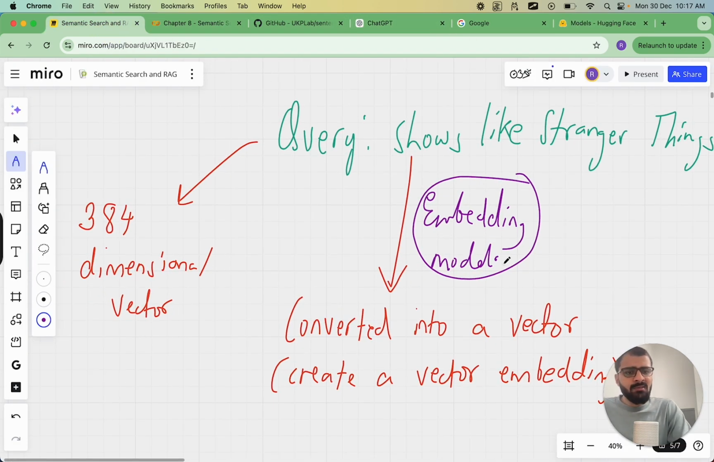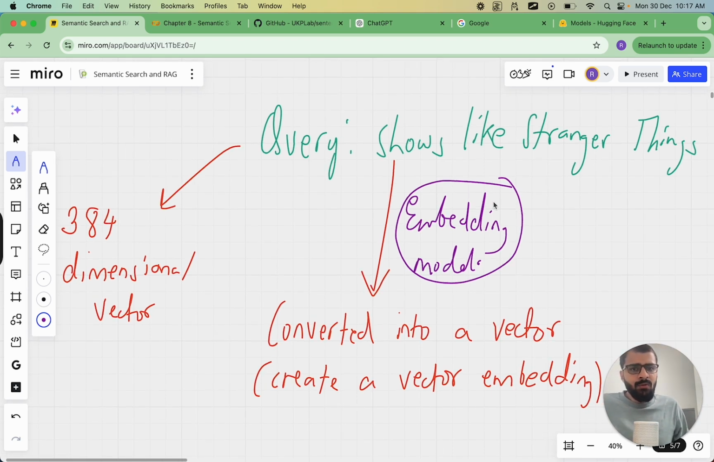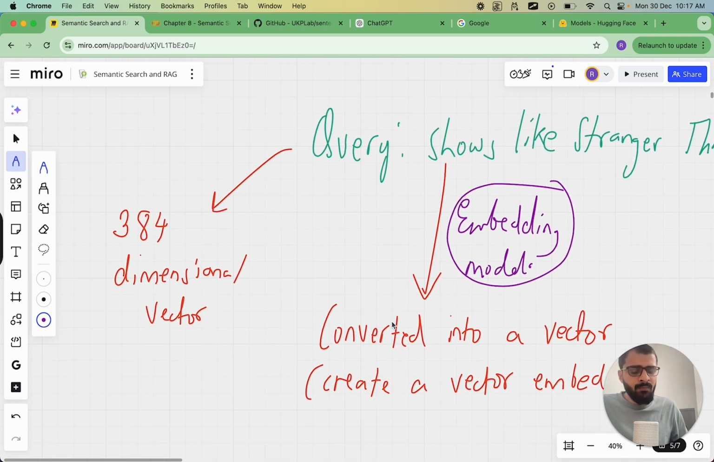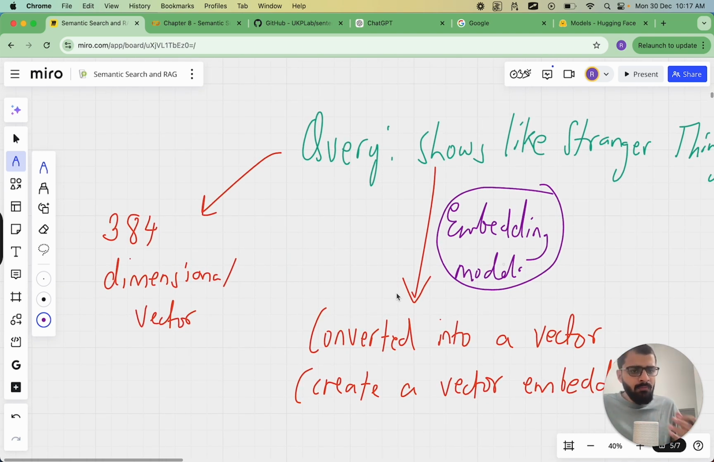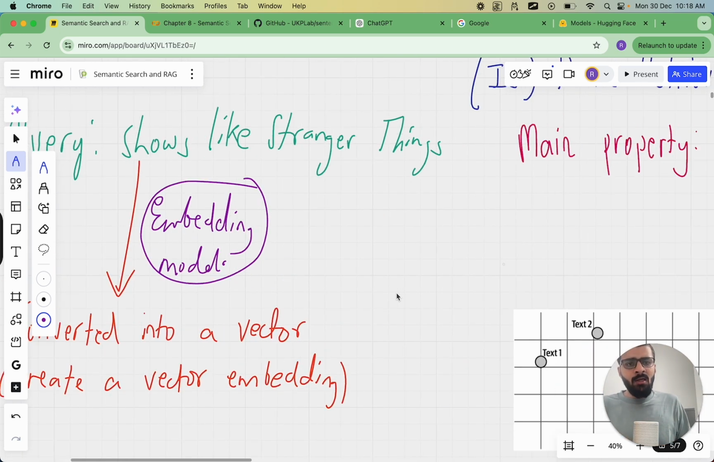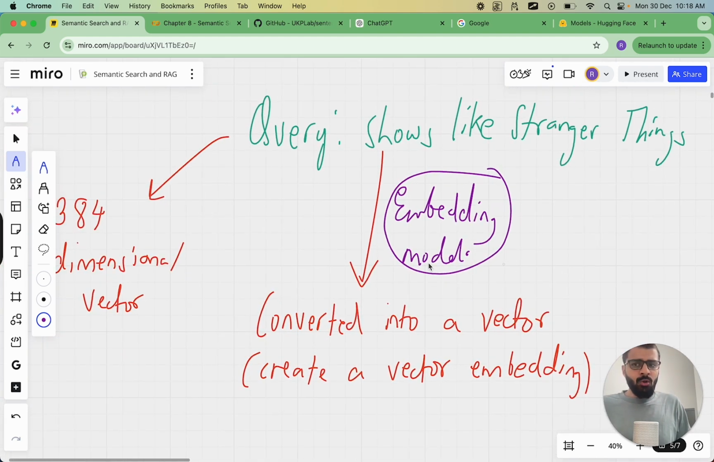So if someone asks you, where do language models come into the picture in dense retrieval? Well, they come into this stage where we convert queries into a vector using an embedding model. Now I'm not going to comment on which embedding model to choose. I'm just going to describe this process to you. So the query is converted into a vector.